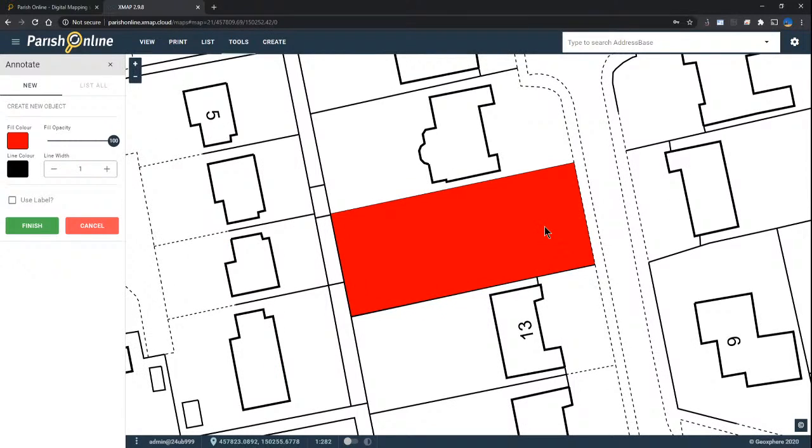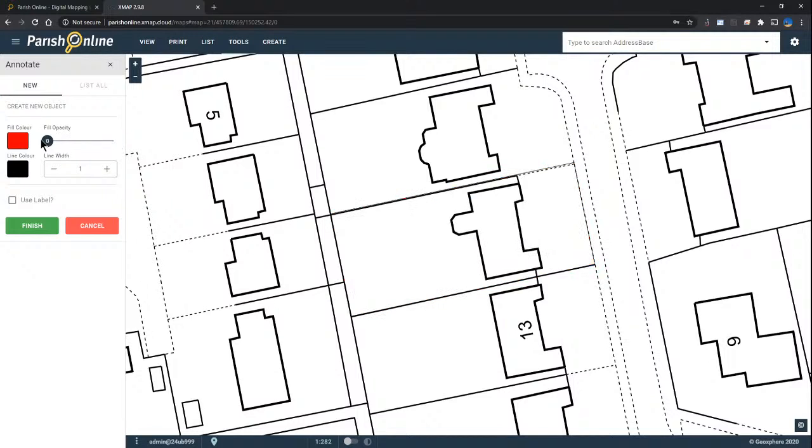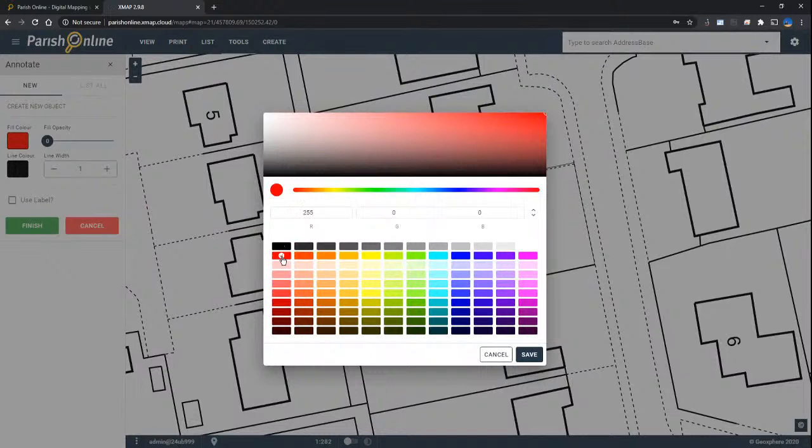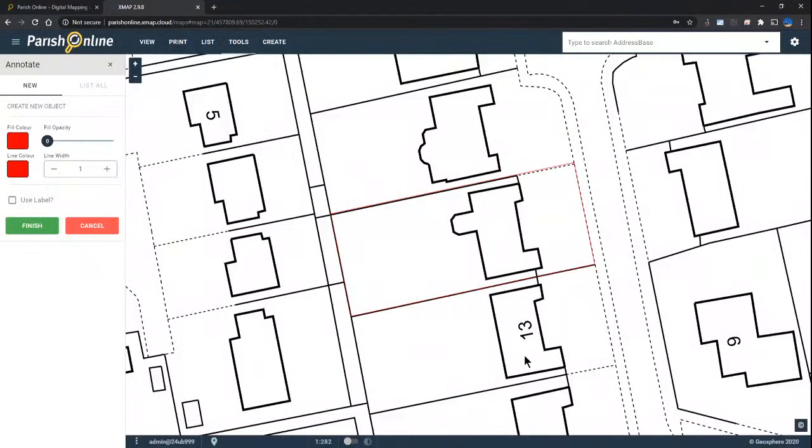But that's not a very good style for the planning application map. So actually I'm going to drop the opacity of this all the way down to 0, so it's got no center fill at all. And I'm going to change the outline color to red, and change the line width of that outline to something a bit fatter. So I'm going to go up to 6, and yeah, 6 or 7, that'll probably look about right. And then click Finish.